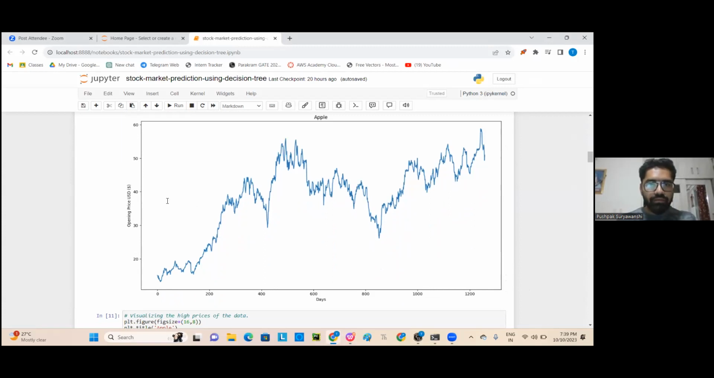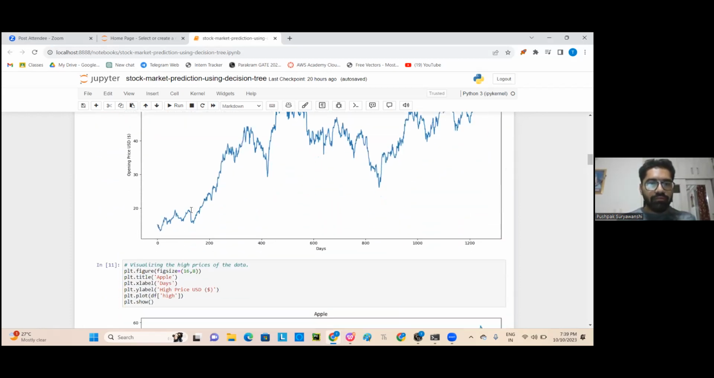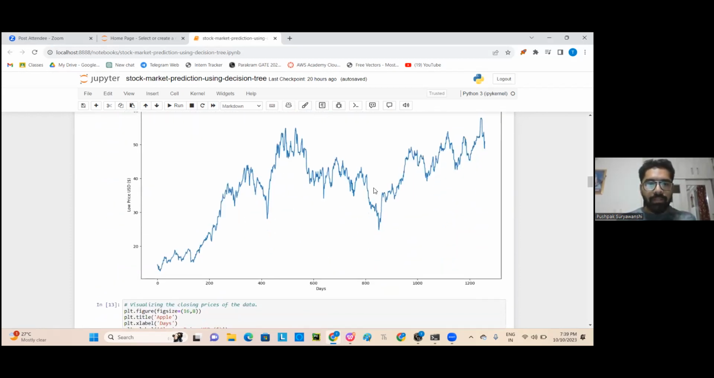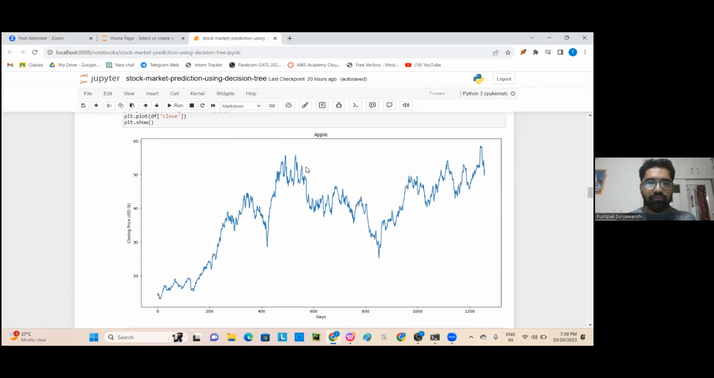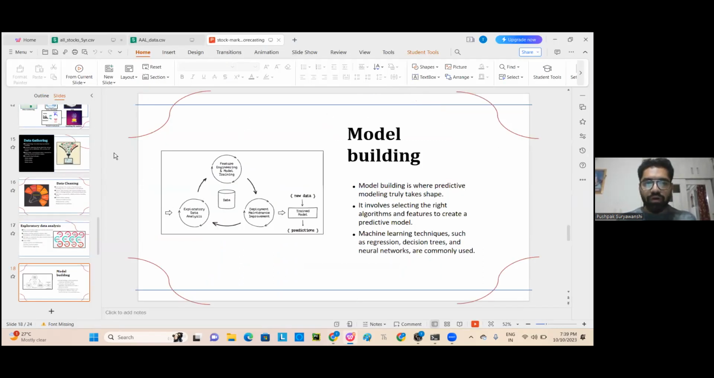We can see here it is the open price of each stock, the Apple stock here. In the Apple stock we can see it is showing a seasonal variation. In some places the graph is high, and in some places it is low. Similarly, we have done this for high prices, low prices, and closing prices also. So this was all about the EDA. Next is the model building phase.